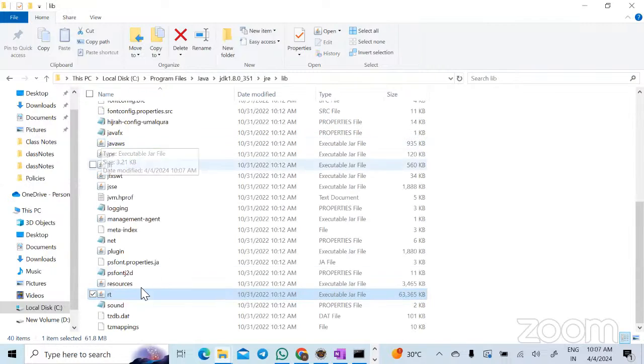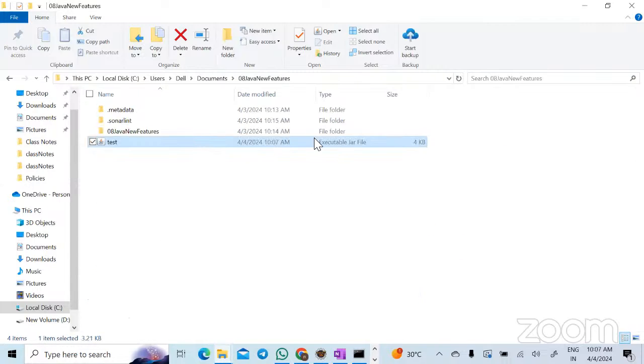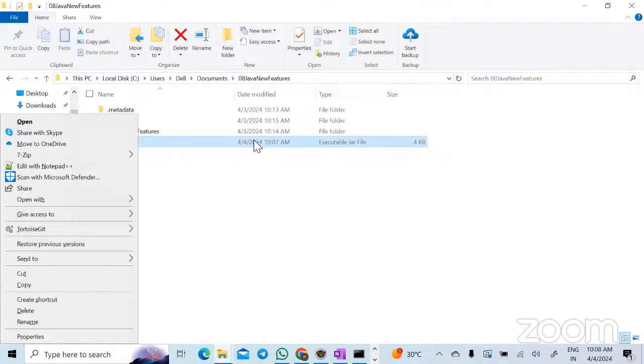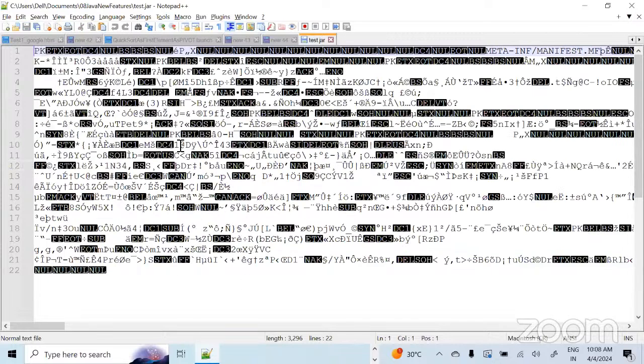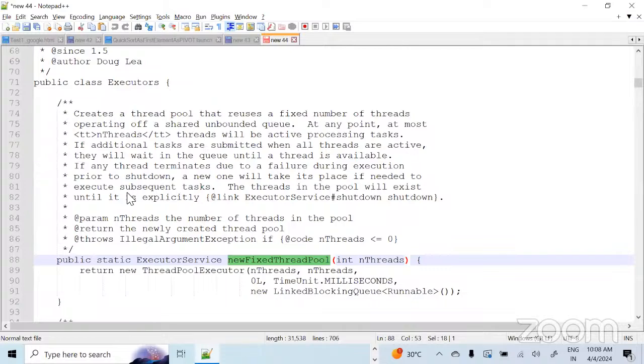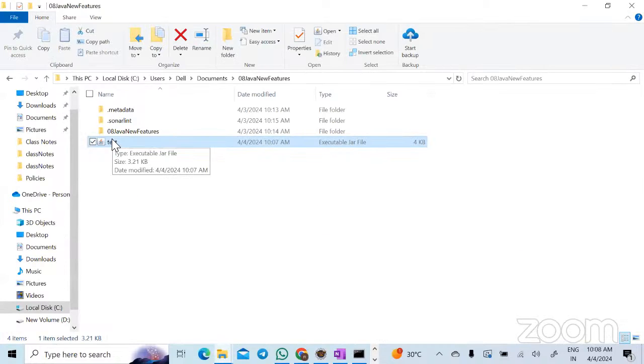See, this is an executable jar file, and this is also an executable jar file. Now, how can I open this one? If I open it in Notepad++, am I able to understand this? No. Now, what will this jar file contain? This jar file will contain a group of class files.